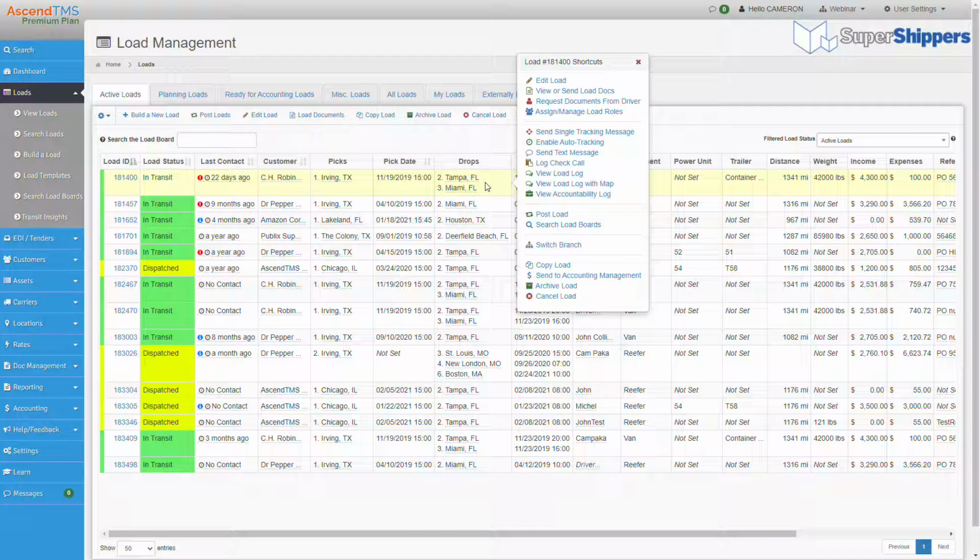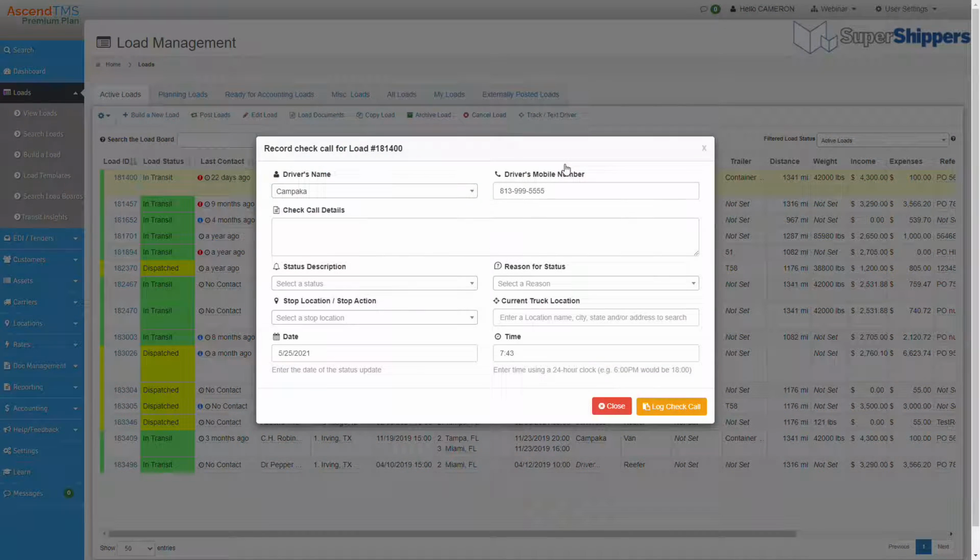So in the system, if you right click anywhere on the load, you'll get this little menu, which is called your shortcut menu. This is going to be your best friend, by the way. It allows you to edit loads, view or send load documents, because AscendTMS does generate all of your load documents for you, as well as a slew of different other check call modules. And we're going to mainly focus right now on the actual manual check call process, which is by clicking log check call. So that means I've picked up the phone.